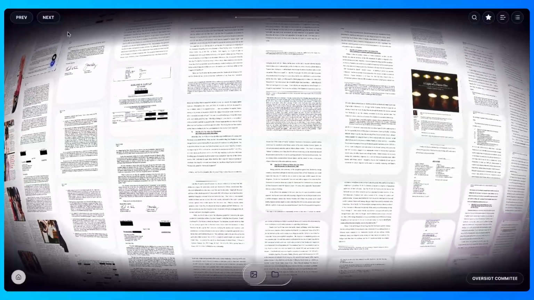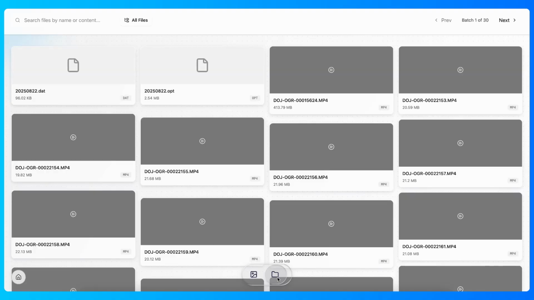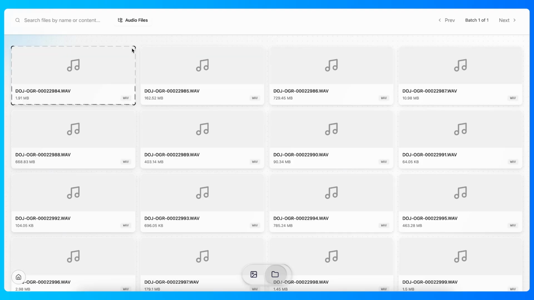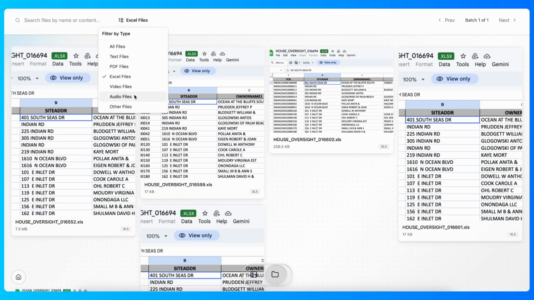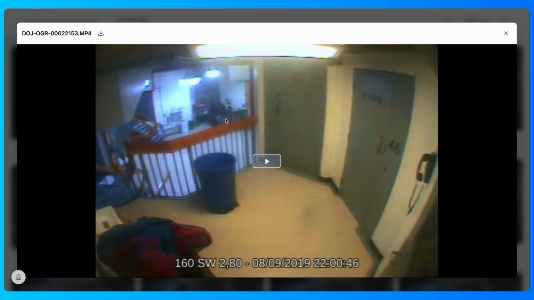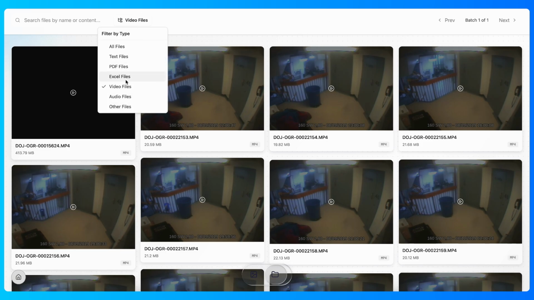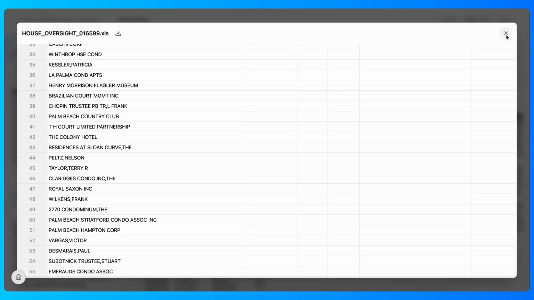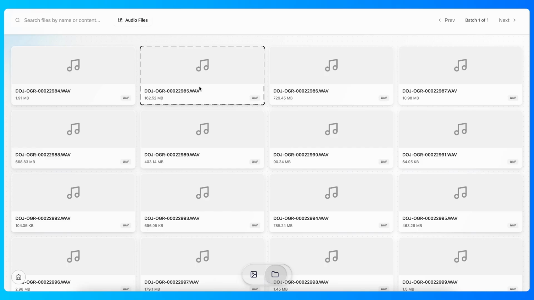Before diving deeper, it's important to understand the file types supported in this system. The Epstein Files Viewer includes images and PDFs, as well as videos, audio recordings, Excel spreadsheets, and other investigative file formats. Video files can be played directly. Audio files can be listened to inside the app. Excel files open cleanly, allowing you to review structured data without downloading anything. As new files continue to be released, they're added into the system and organized into new batches automatically.